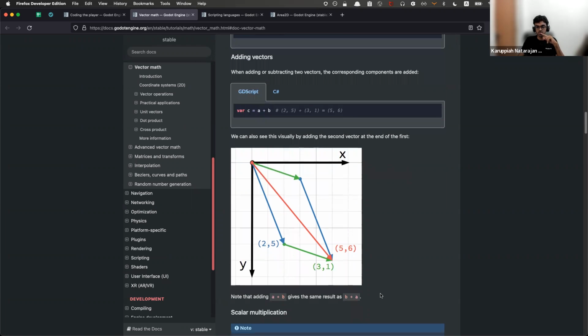Note that adding a plus b gives the same result as b plus a. Yep, it does. However you add these two, you will get the same result. I'm wondering how. Oh, okay. So this is a, and then you have a parallel vector over here, and then you draw it here, and you get this point over here, right? And you draw a parallel vector here, you get the point over here. So this plus this is this, and this plus this is also the same.